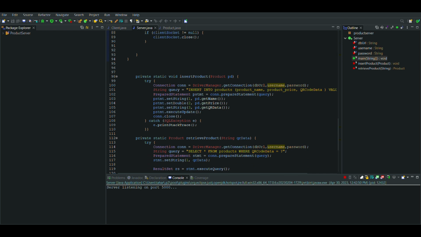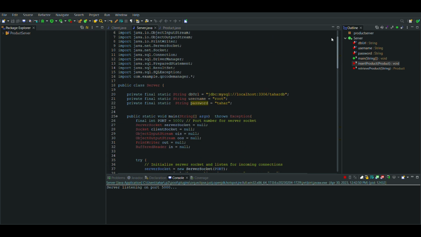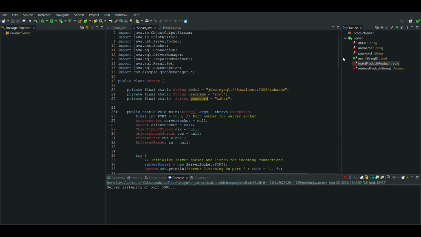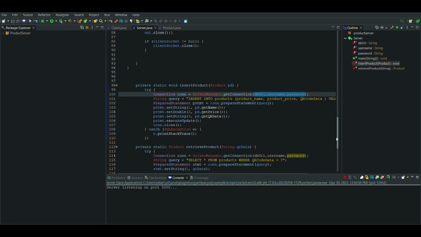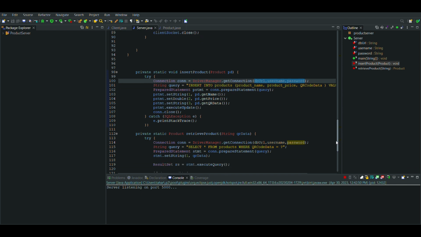We're gonna send a simple query: insert into my table products, product name, product price, QR data. This is a pretty simple query. We get a connection, of course, to our database with the DB URL, username, and password. I specified these variables here, and we'll connect to my MySQL database, inject this query, execute it, and just close the connection.